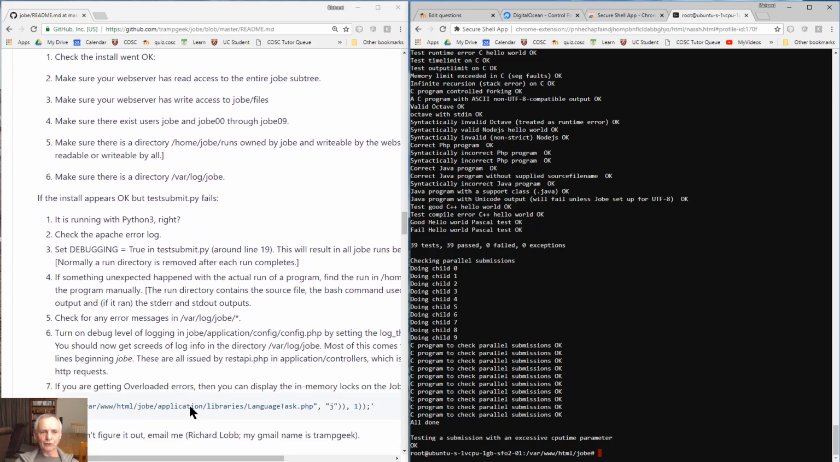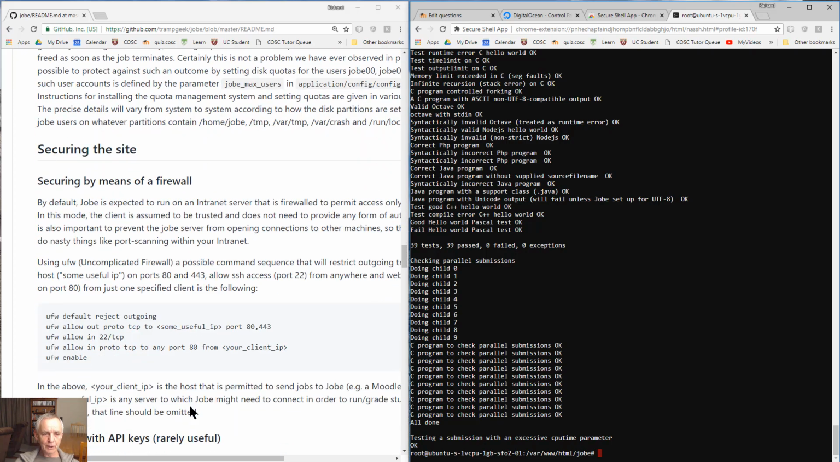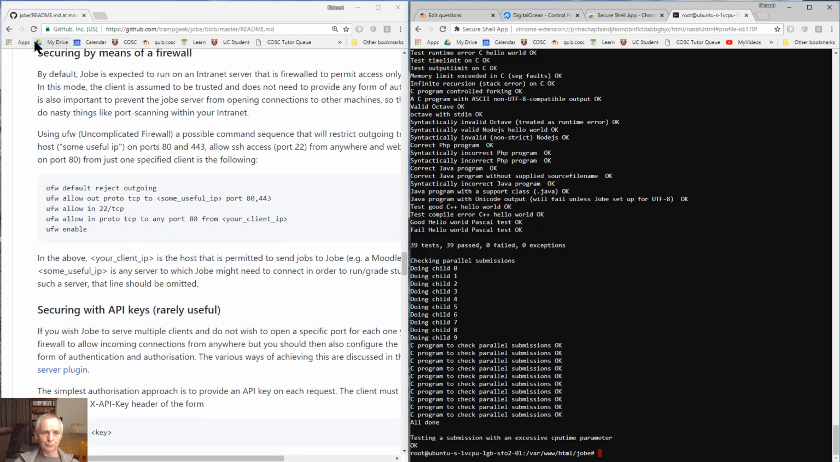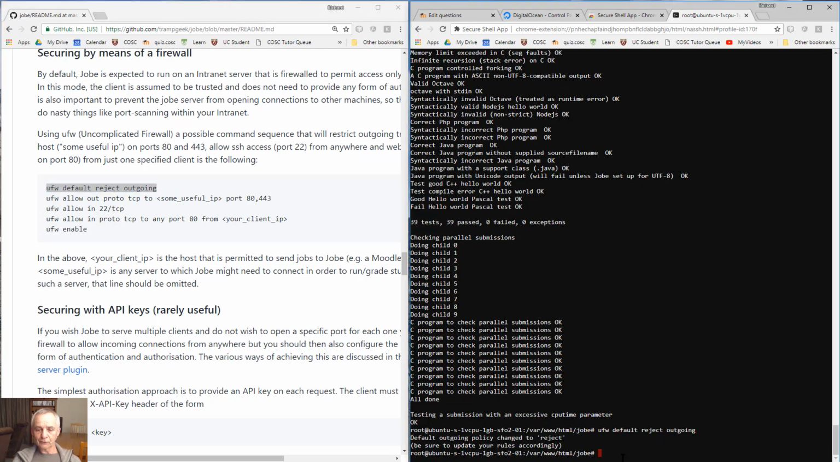There are one or two things more I probably should do. One of the things I should do is this business of securing by means of a firewall. At the moment, anybody anywhere in the world can use that Jobe server if they happen to know it's a Jobe server. They're not very likely to know that, but I really should lock it down. So the way I do that is I execute a few commands here to turn off all outgoing connections so that nobody can use this Jobe server as a way of sending email, for example.